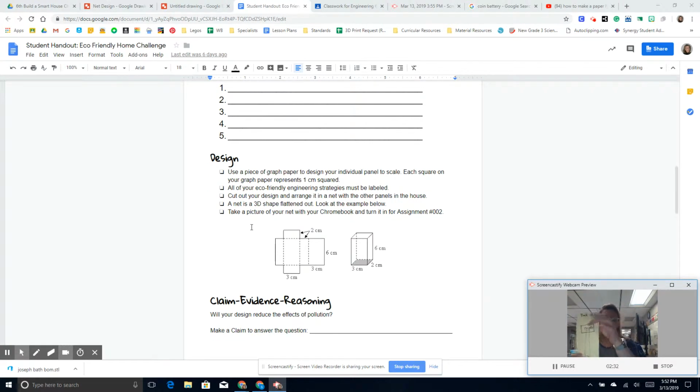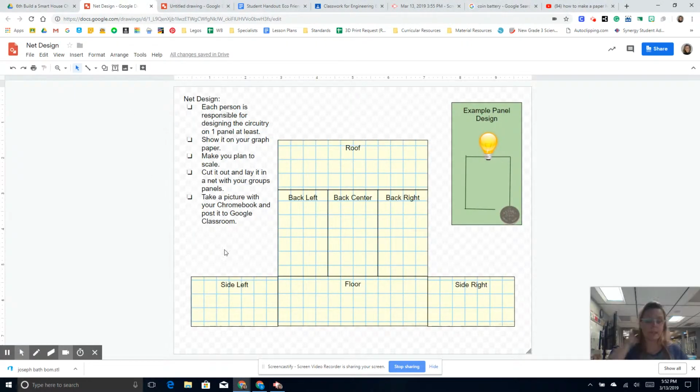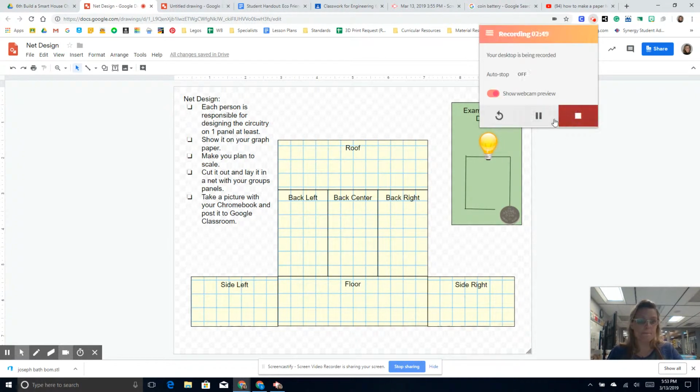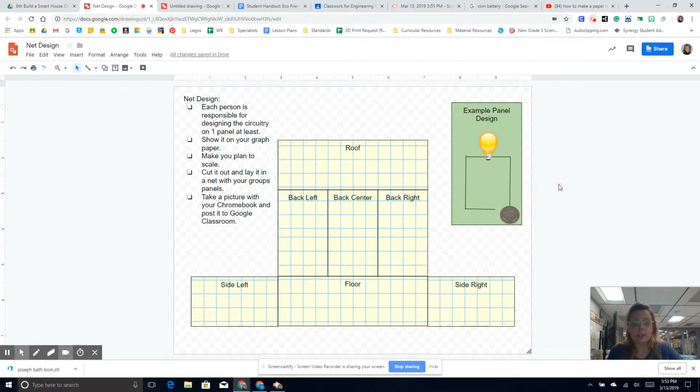Once everybody on their team has their one panel done, you might have to cut some other ones out, like the floor, and you're going to arrange it in a net. Let me show you this net design. This is an example, right? You have this yellow paper. Again, label which panel it is, whether it's the roof, the floor, back left, back center, back right, side left, or side right. Those are the panels that you are going to have. Those are required. And then where are your eco-friendly strategies within that?